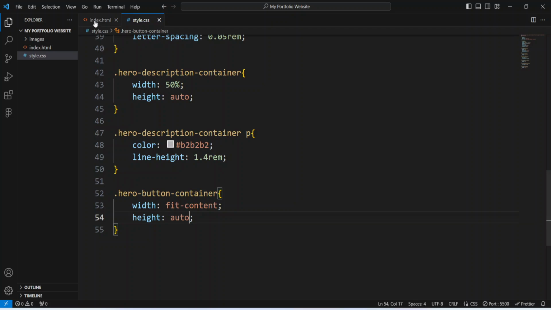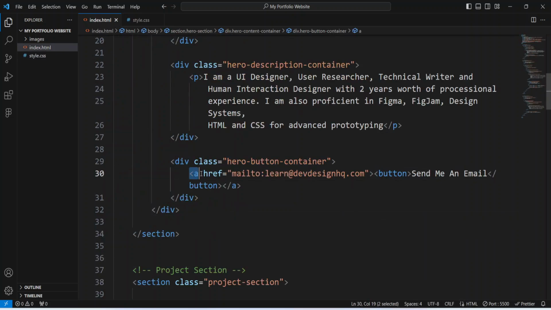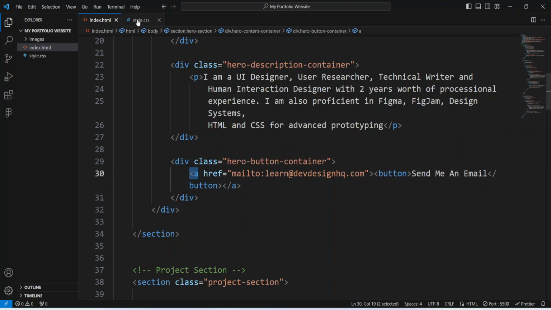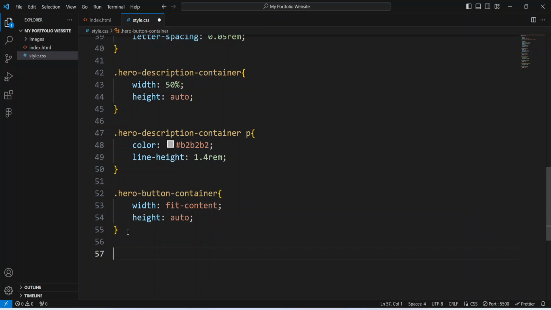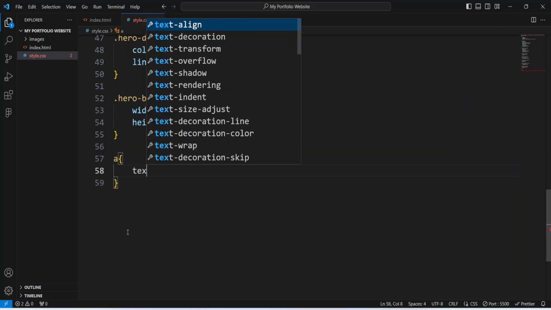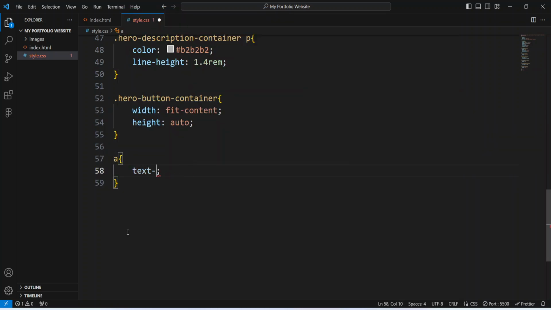Now, what's the next element to design? The next element to design is the anchor element, that is wrapping, or nesting, the button element. For the anchor element, there is one thing I'm going to do. I'm just going to select all the anchor elements in my HTML file, and I would take out the text decoration property on all of them. I would say text decoration none, right? And that's good.